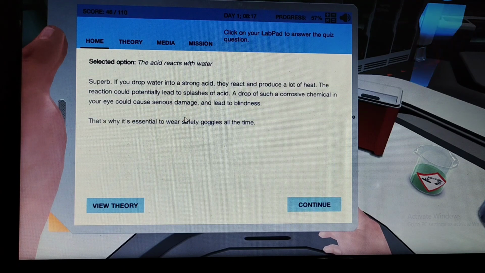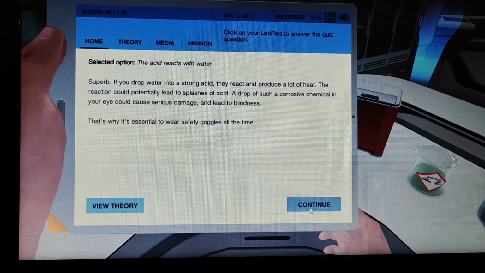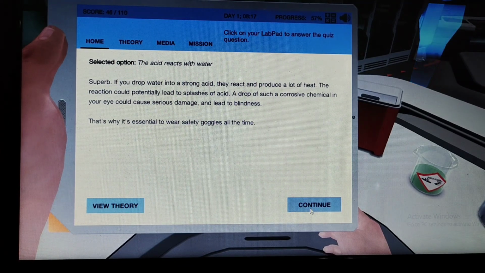If you drop water into a strong acid, they react and produce a lot of heat. The reaction can potentially lead to splashes of acid. A drop of such a corrosive chemical in your eye could cause serious damage and lead to blindness. That's why it's essential to wear safety goggles all the time.